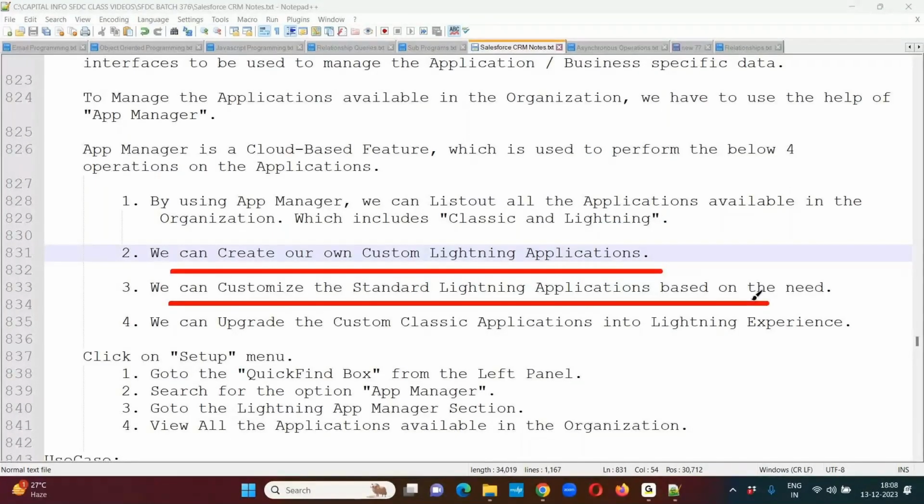In that case, the features given by Salesforce may not suit all the companies who are using Salesforce. Company to company, client to client, business will be different, processes will be different, strategies will be different. According to the business, according to the customer's expectation, we need to make some changes in the applications also. For that, whatever standard applications we have in Lightning Experience, we can customize. According to the business need, we can customize the standard Lightning applications also.